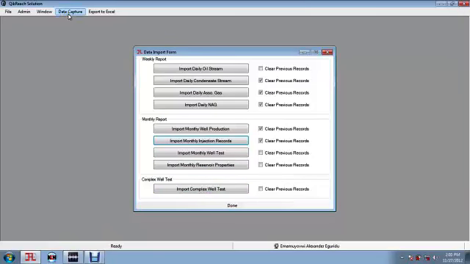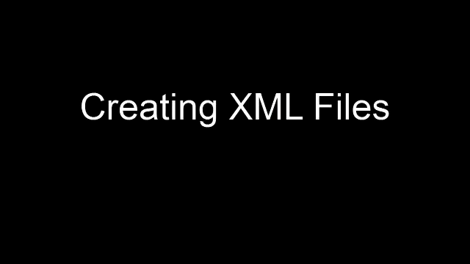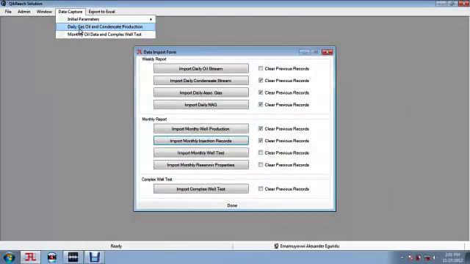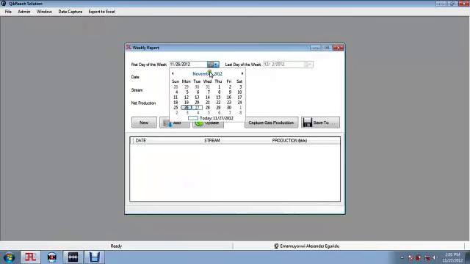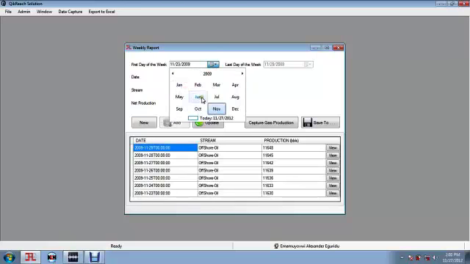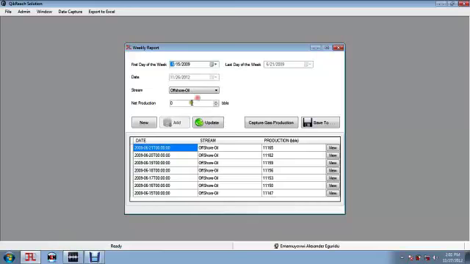After all these records are in the database, you can continue capturing new data as they come every day and every month, and as you perform complex well test. To generate XML file, go to daily gas, oil, and condensate production and select the week you wish to work with. Let's go and pick something from 2009, June 16th.